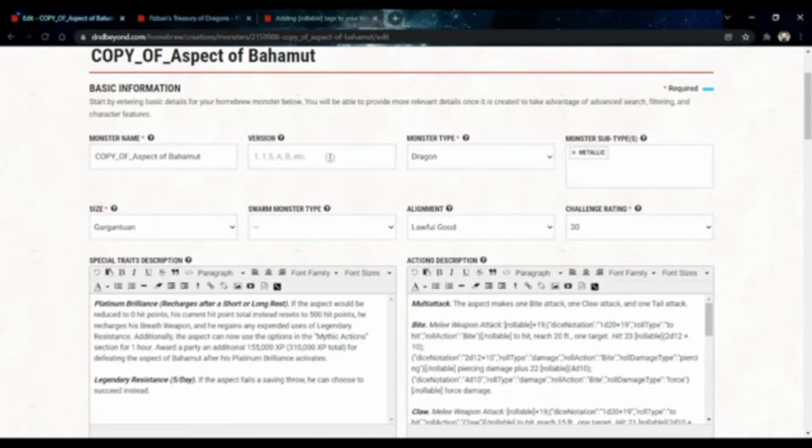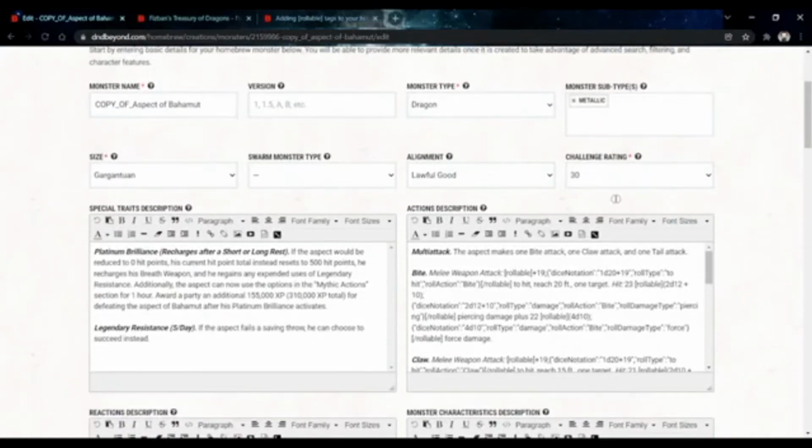So you have your alignments where you could go any specific kind of alignment, they're typically in alignment, they're unaligned, challenge rating. You cannot manually set the proficiency bonus, so the challenge rating will set what the proficiency bonus of your creature is.